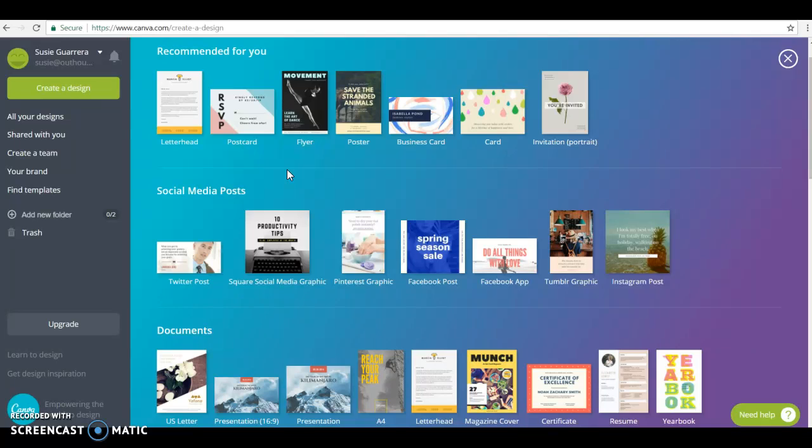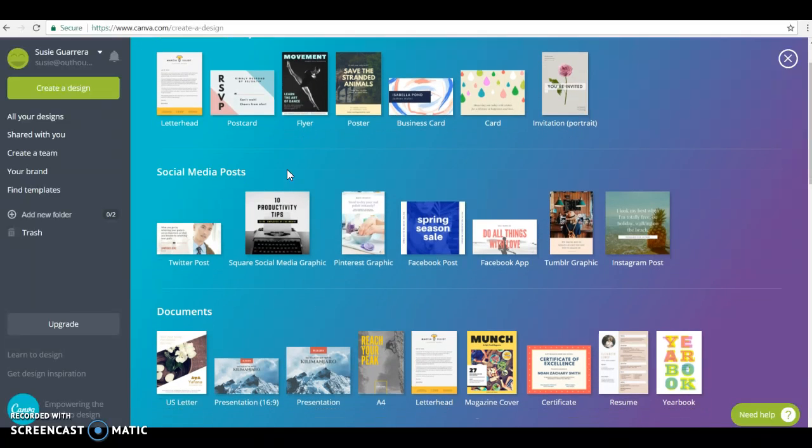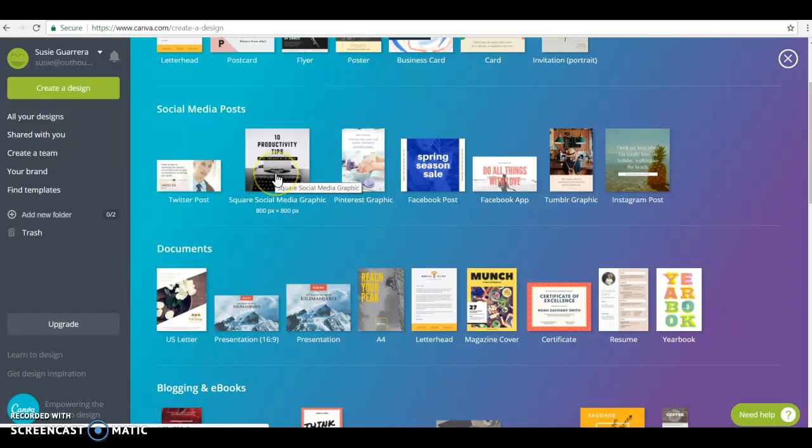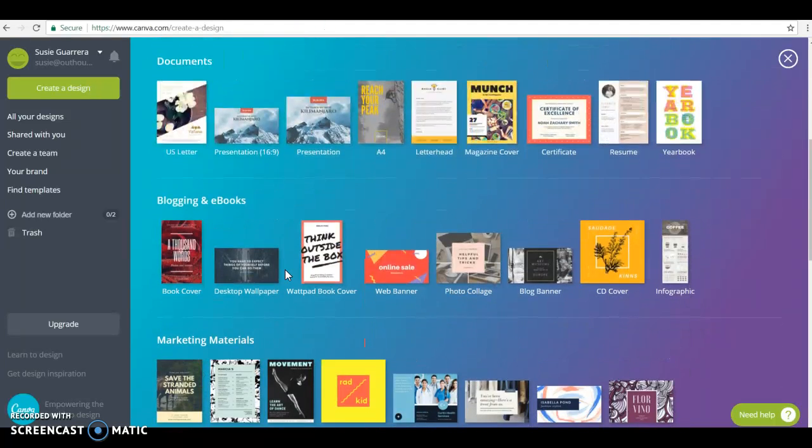They also have different social media posts, which are really cool for a lesson where a teacher can have their students create their own social media posts depending on whatever the lesson content is. You can save your documents on here. There's also blogging and ebooks.